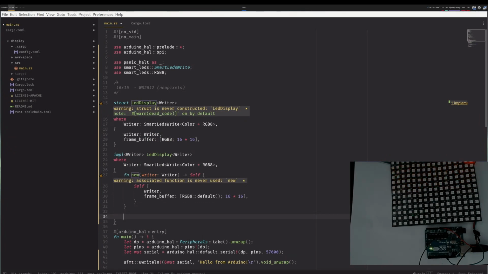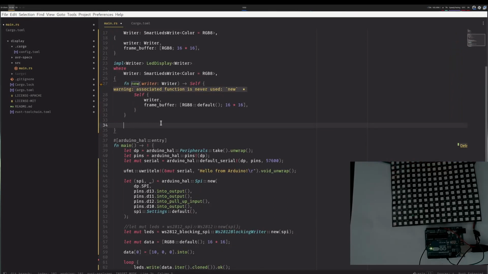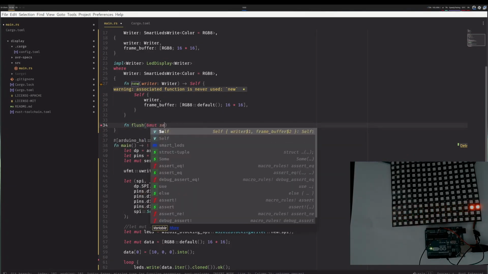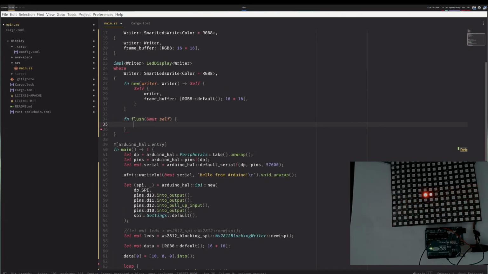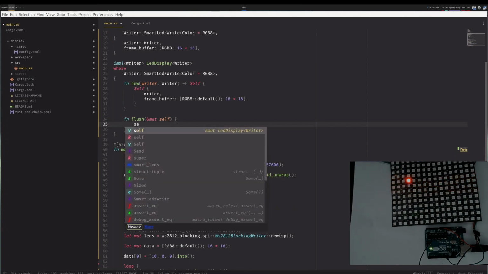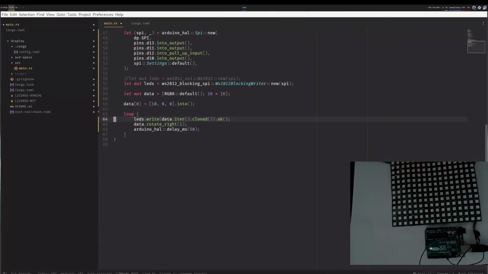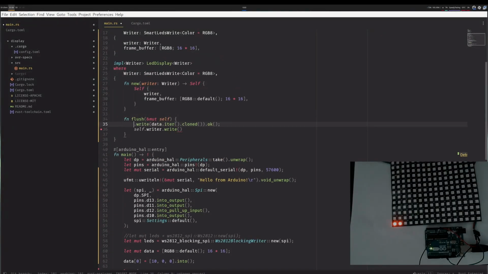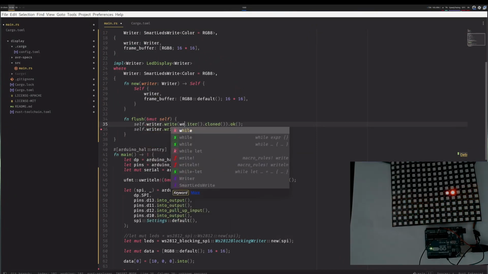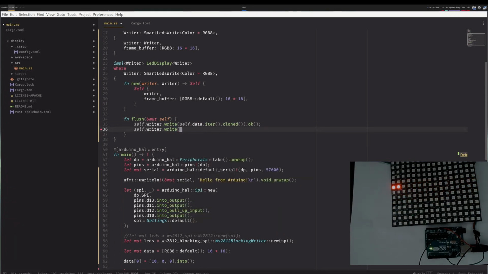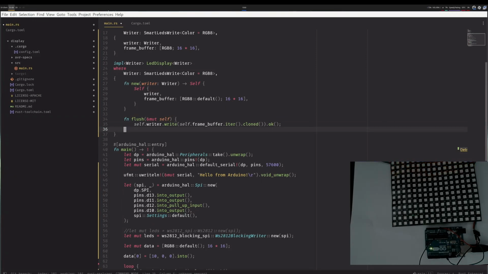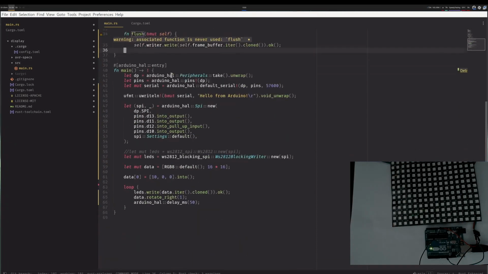The other thing is I want to write this buffer. So I want to have some sort of a flush. So I will say flush. Self is mutable. And let's say self write. Realistically, I have to do this, except instead of LEDs, I'll do self. And instead of data, it will be self frame buffer. Great. So I have a flush.